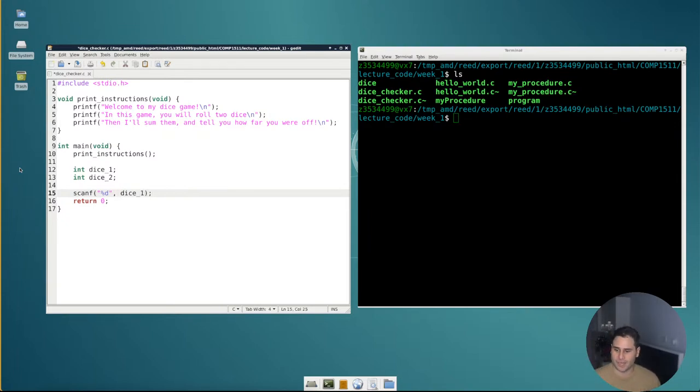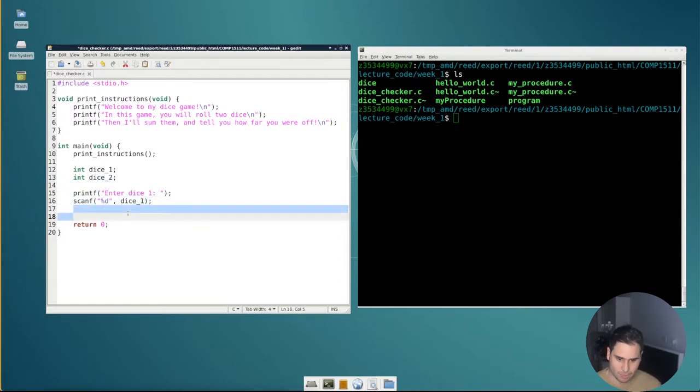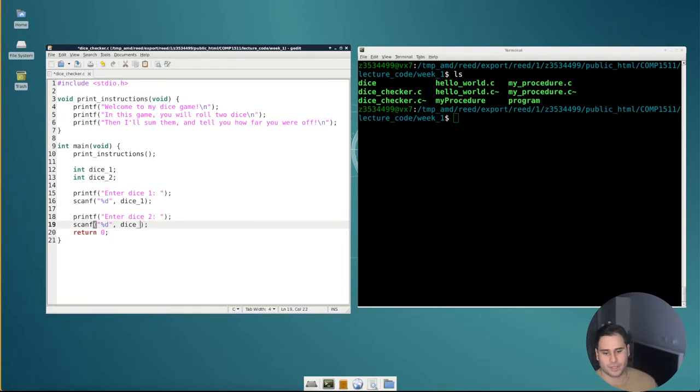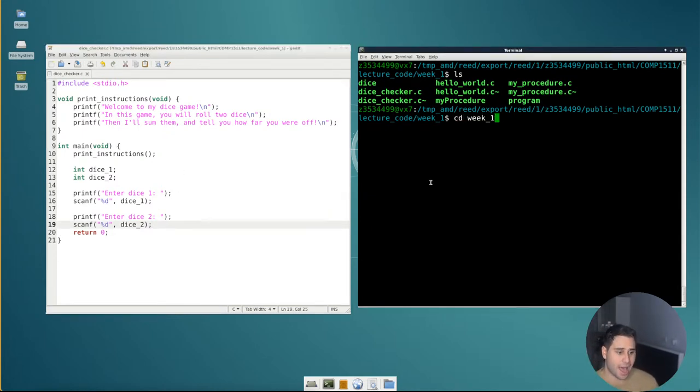What do I want to do if I'm going to scan? It's probably a good idea to printf the instructions. So enter dice one. All right. I can copy this and paste it because what I want to do next is actually really similar. And I just want to enter dice two and scan that value into dice two. Again, when we write code, it's really important to save, build and compile.